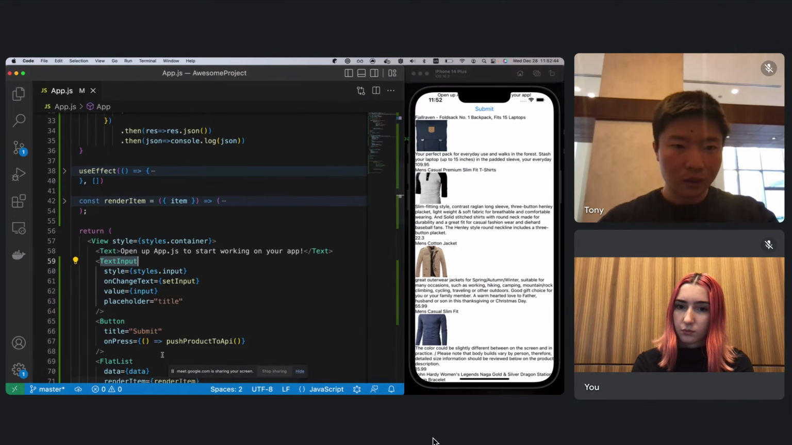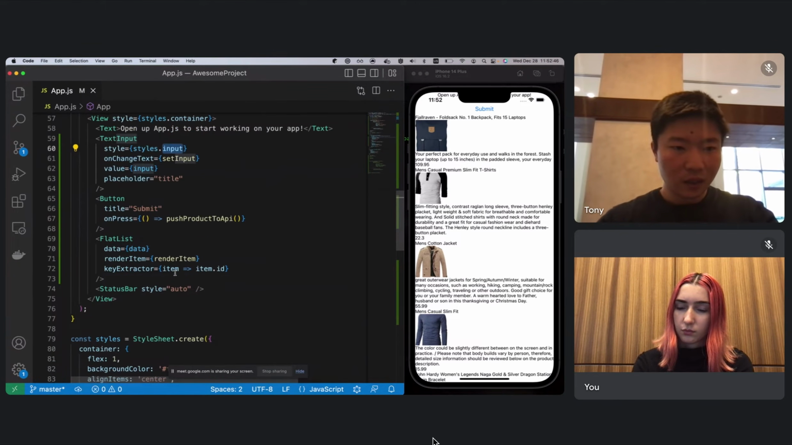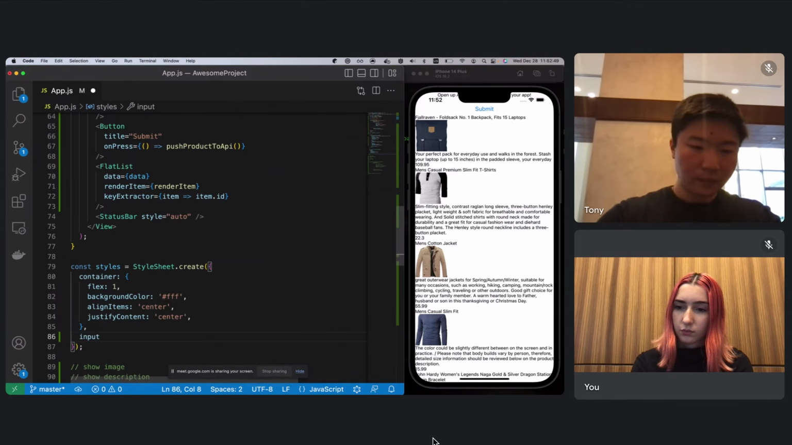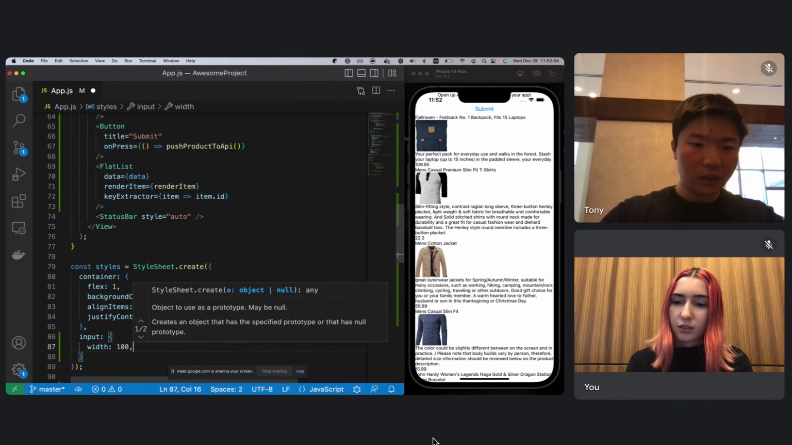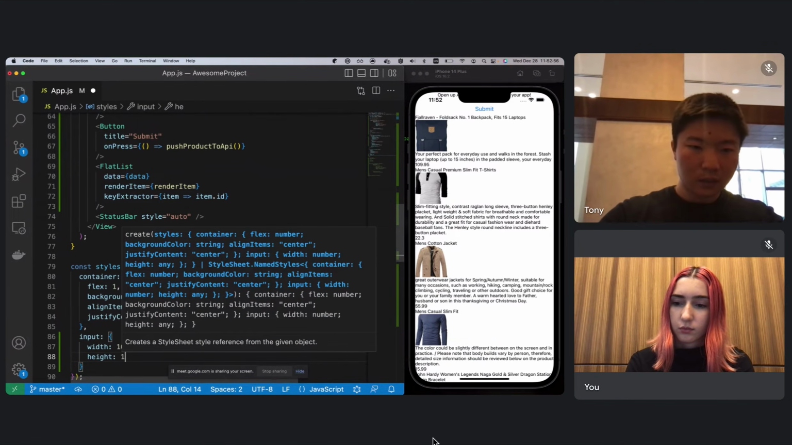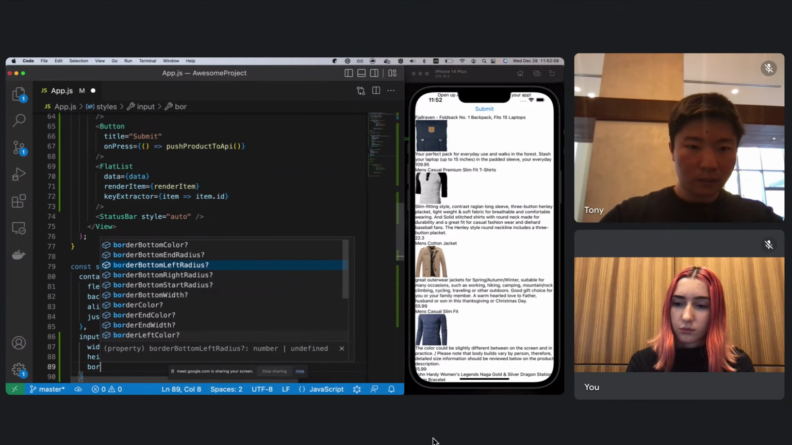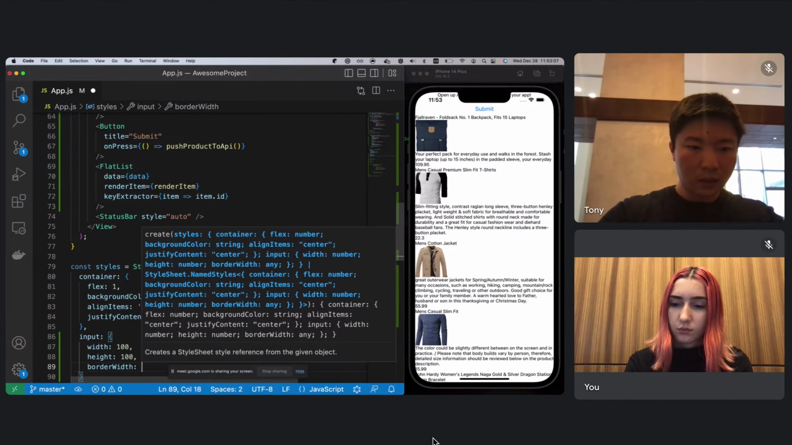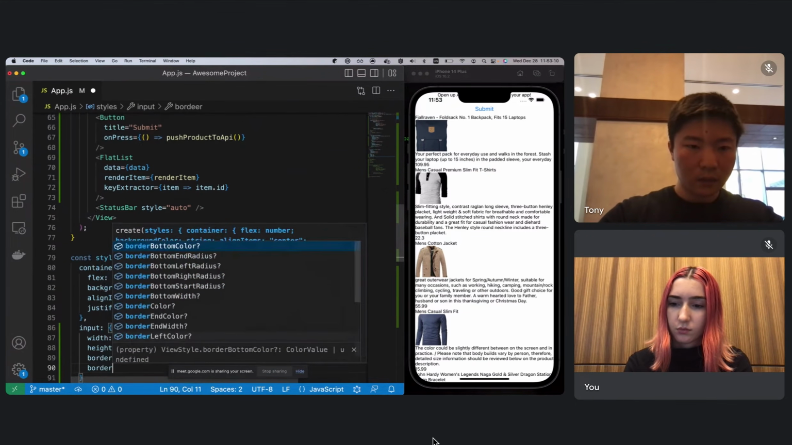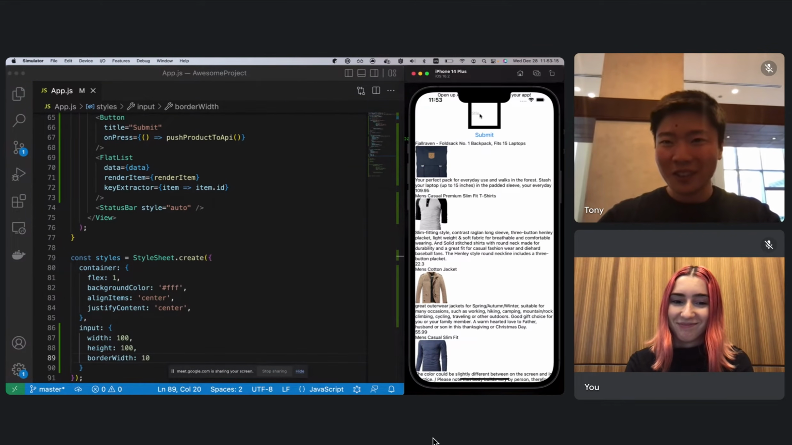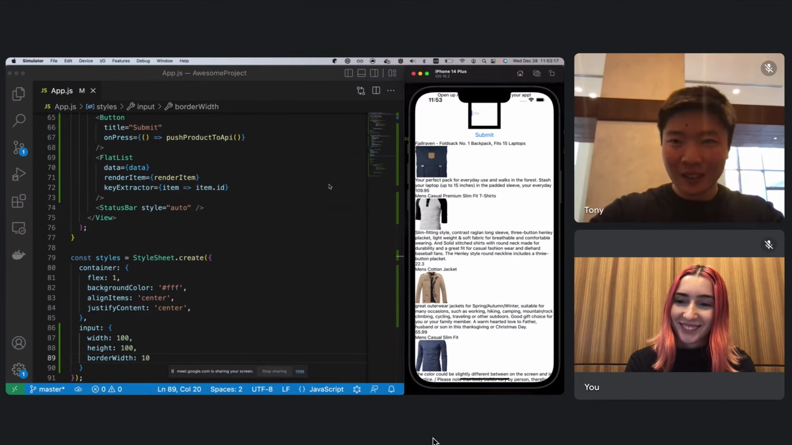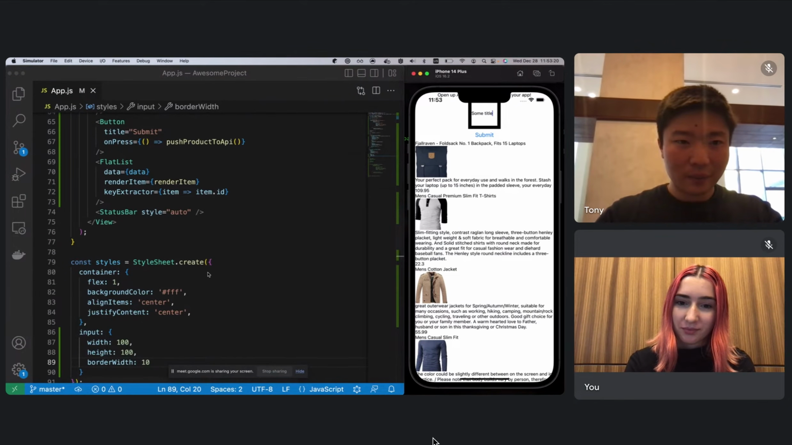Text input. Okay, so I do need to put some styles in so that it'll show up. For now, just the border should be fine. Yeah. Okay. Nice. We have a little box. We can put in a title. So throw in some title.